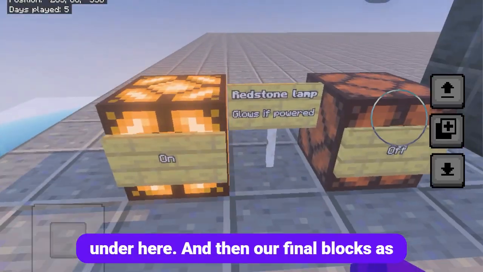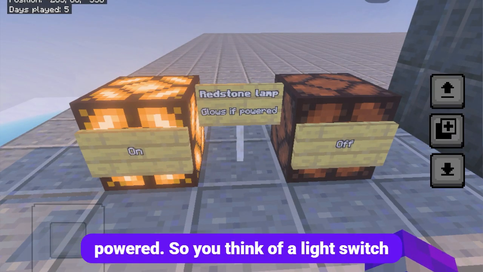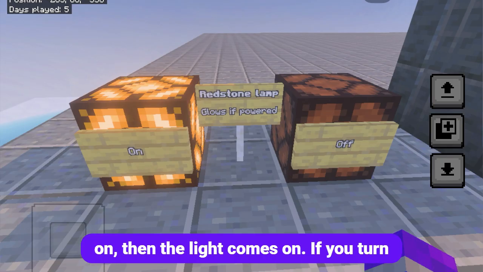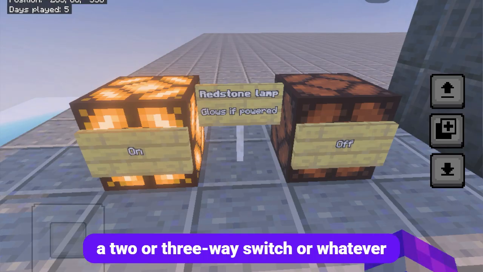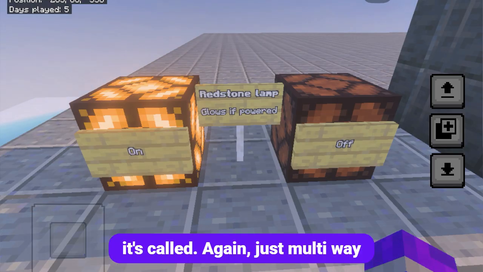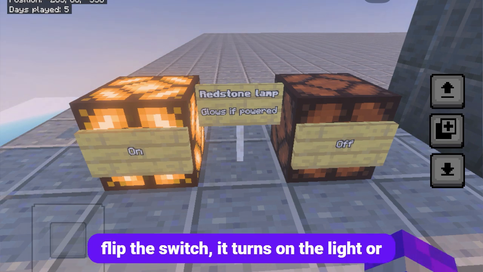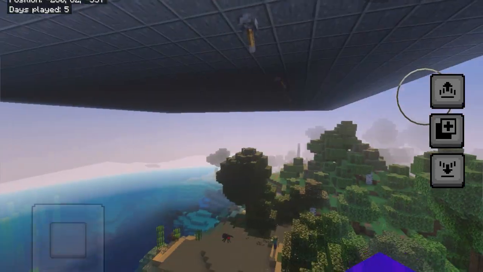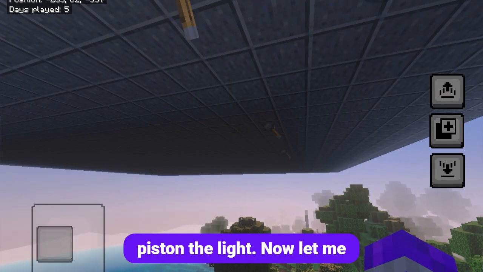And then our final block is the redstone lamp. Simply glows if powered. So if you think of a light switch in your house, if you turn it on, then the light comes on. If you turn it off, the light goes off. If it's a 2- or 3-way switch, or multi-way switch, that could depend. But if you flip the switch, it turns the light on or off. Again, there's a lever under here. I will prove that to you. There's levers for the piston, other piston, the light.